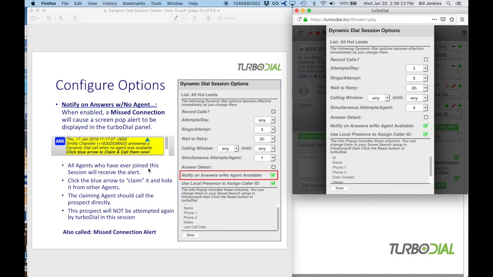And what the agents should do when they see that is click the blue arrow to claim that call as soon as they can. Now, if they're on a call, they can't do it, but when they can hang up and they still see this alert on their TurboDial panel, they should click this blue arrow. That will claim that call, and it'll hide this alert from the other agents on the team. And then that claiming agent should call this contact back right then, because there should be a good chance of reaching them if a human was answered but wasn't connected to an agent.